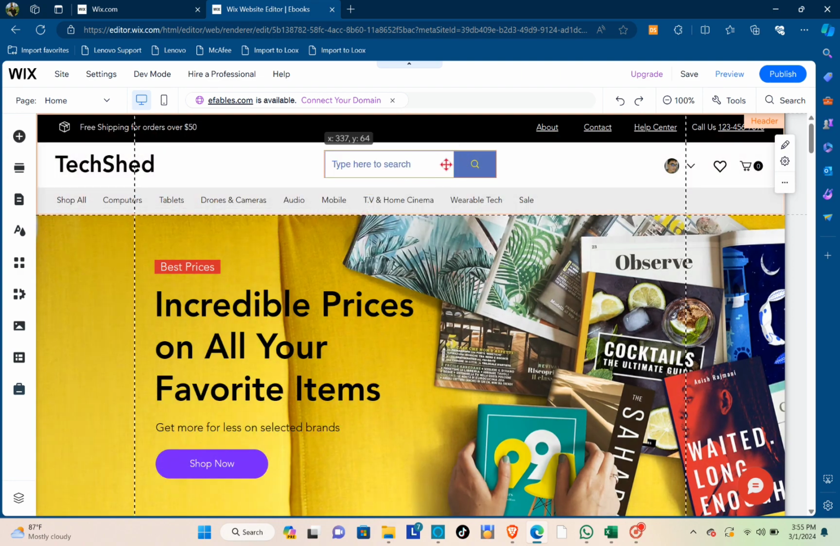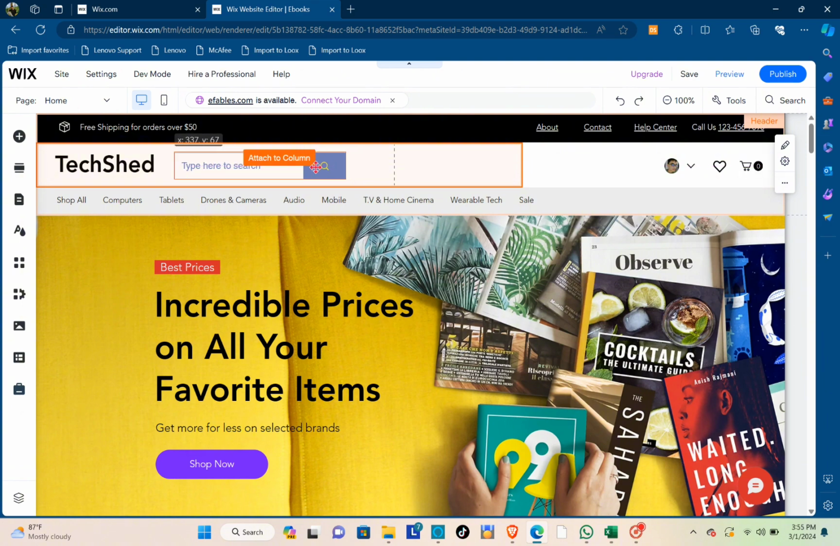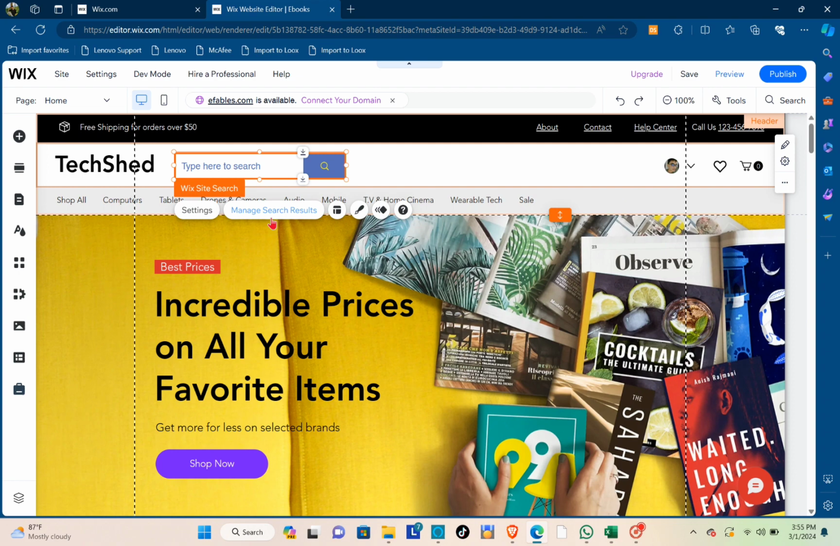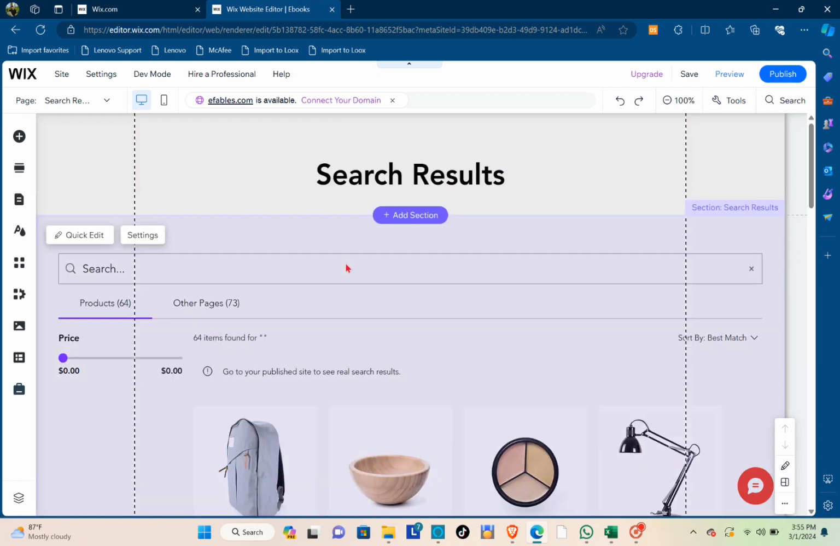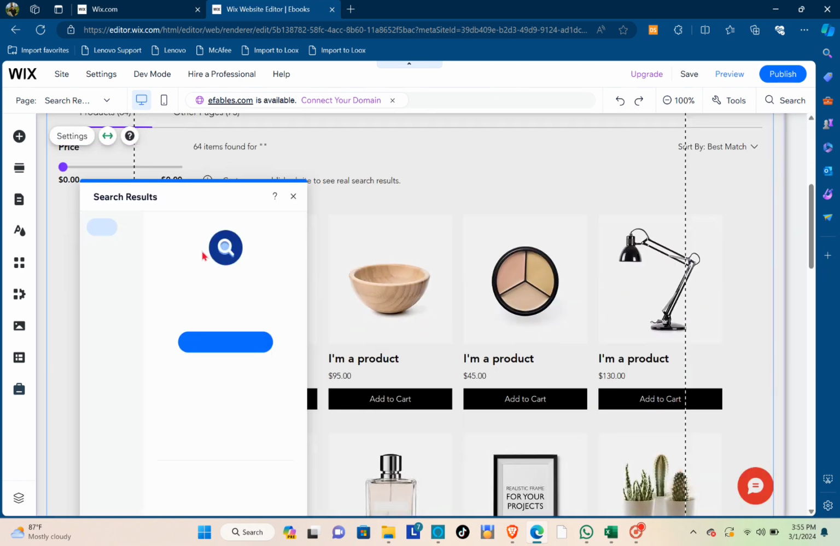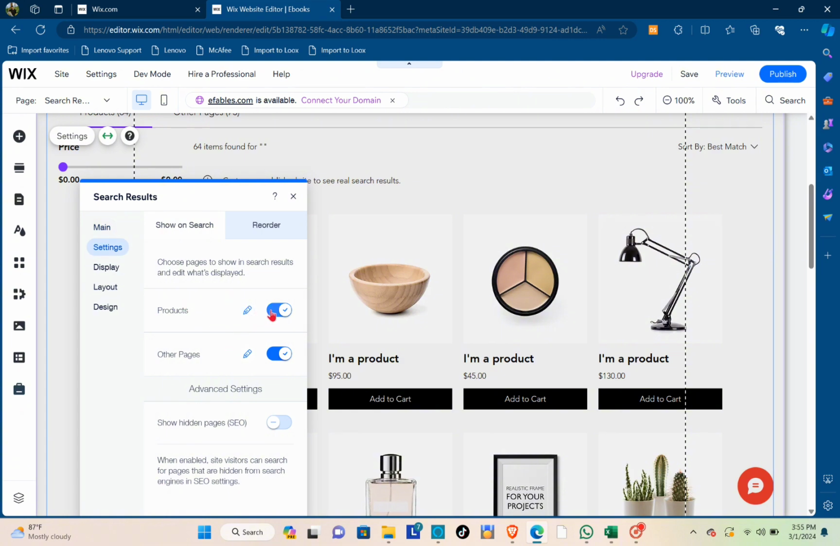So right here, you just have to drag this out and then place it anywhere you want. Okay, so when you click on it, you'll be able to see the manage search results. So you just have to click on it to manage all of the search results. Right here, you'll be prompted with these options, so you just have to click on the manage settings.